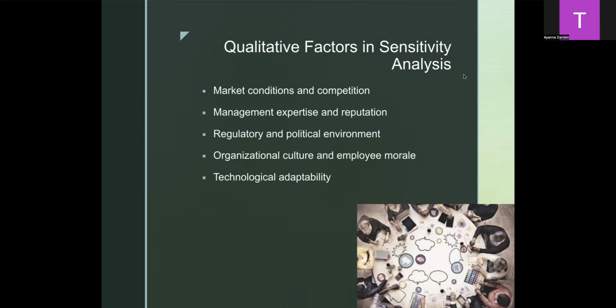Not all risks are numerical. Qualitative factors like leadership strength, brand reputation, or political stability can significantly affect a project's success. Evaluating these elements gives a more holistic view of project risk.